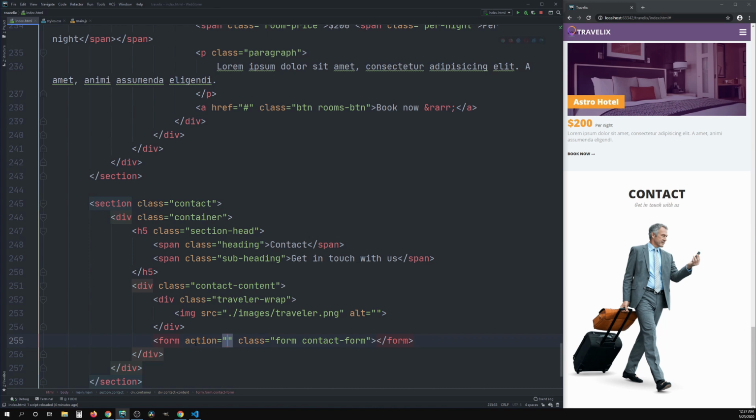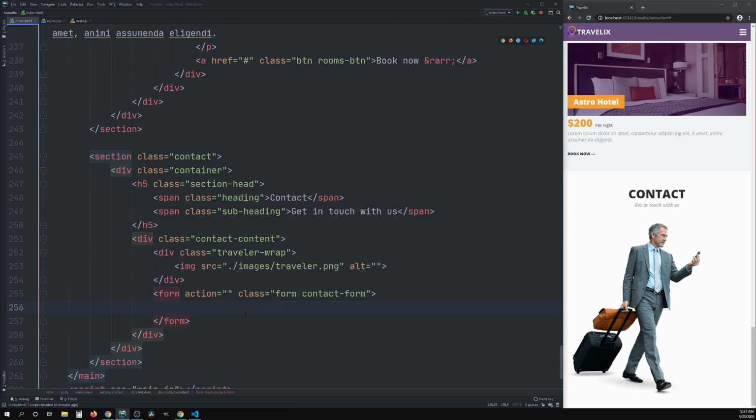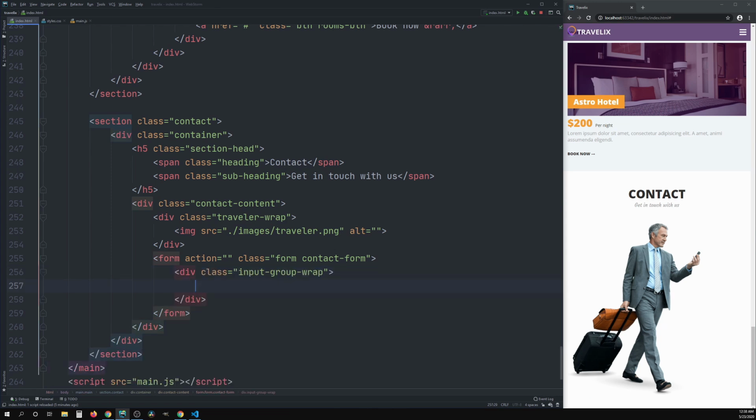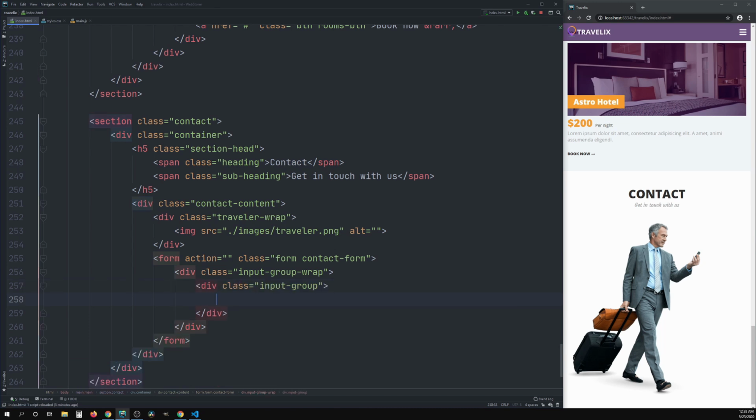just like so. And then the action can be left empty since this isn't going to be functional for now. And what we will do in here is create a div with the class of input group wrap. Again, this is just going to come in handy when we do all the alignment later on. Inside of this input group wrap, we want to have an input group. And in here we will have an input which is going to be of type text.